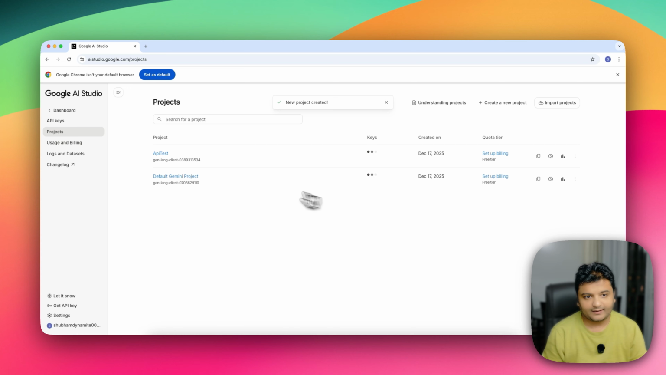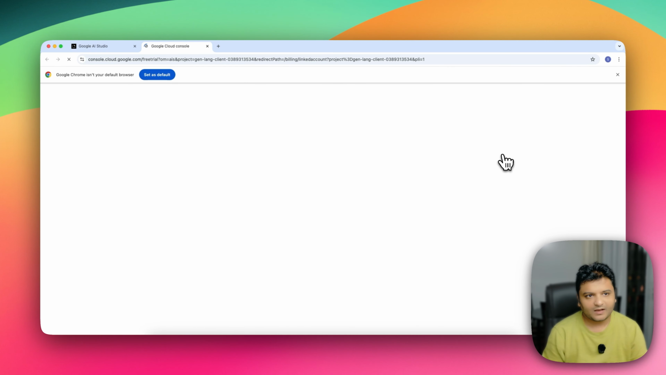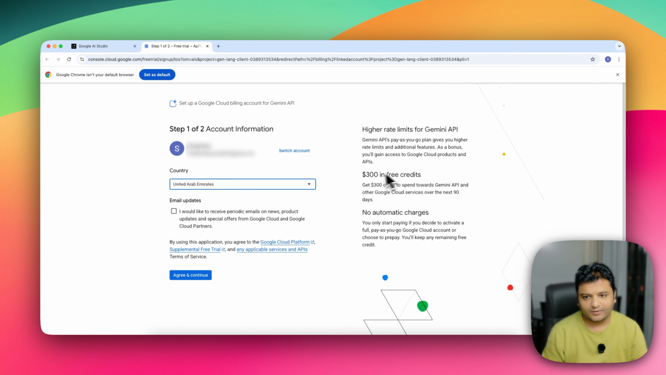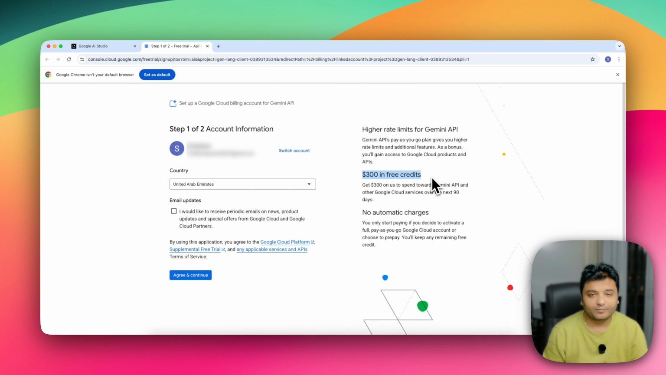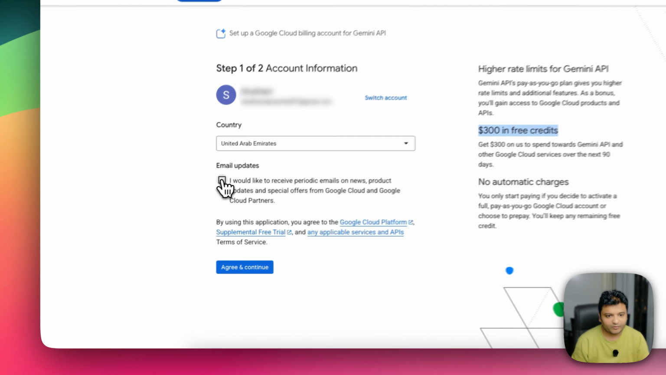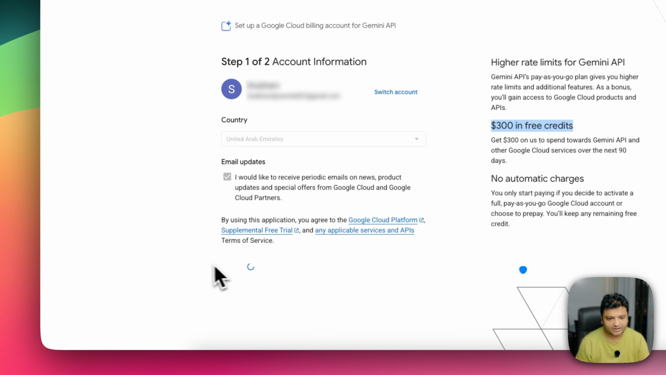So we'll look at that. And over here, for this API test project, I need to set up some billing configuration. So I'm going to click this, and this should bring up my Google Cloud Console. All right, so now you see we have got this $300 in free credits. So using Google Nano Banana Pro is kind of free, at least until you use the available 300 free dollars. Okay, so just fill in this form over here, check this and agree to the terms and conditions.